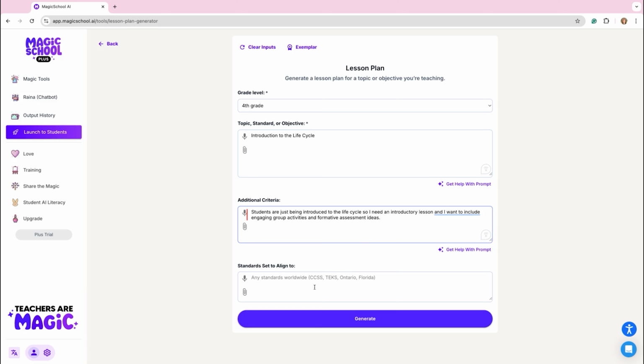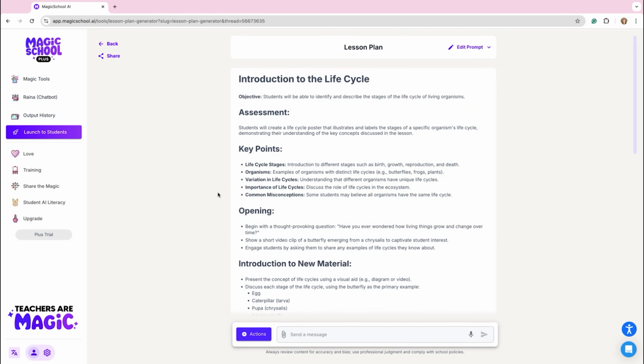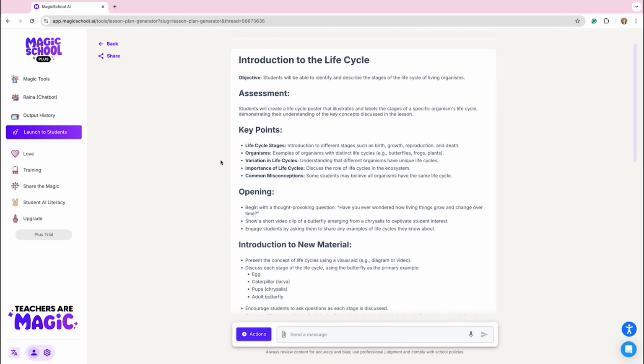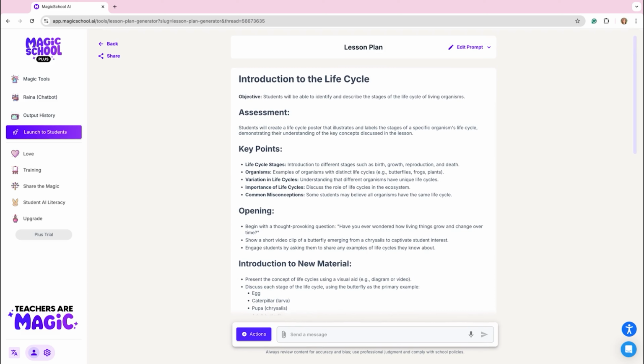And then in here, you can set any standards that you want this lesson plan to align to, which is really helpful. So I'm going to select Generate once I have this filled out. And in seconds, this generated this comprehensive lesson plan for me on the introduction to the life cycle.